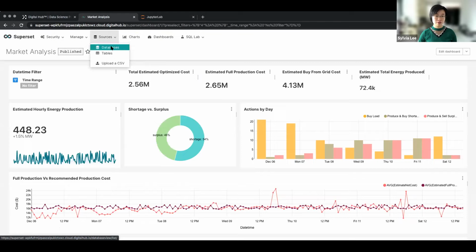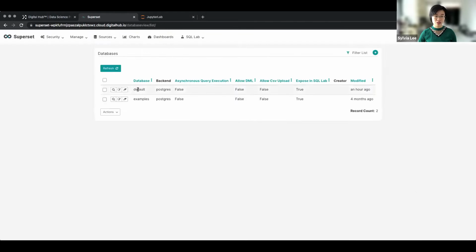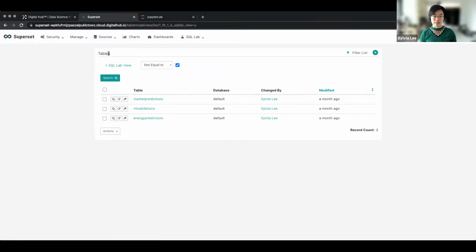In the source tab, you can see that you have the database. The default database is the database that's connected to the Jupyter Lab and also to Grafana if you have that deployed. And under sources in here, again, what you're going to see is the tables. In this case, I already have the tables in here, but for the tables that you have ingested into your database, you need to also add them to Superset here.